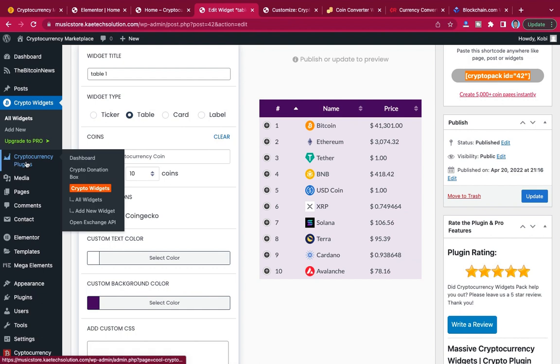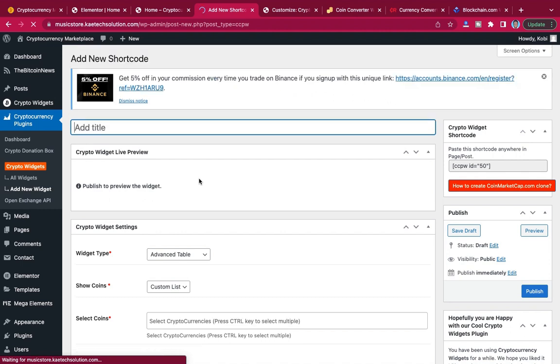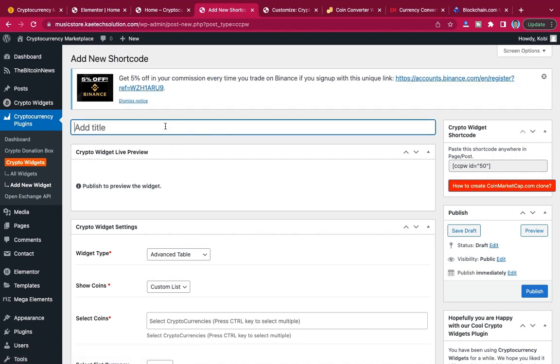So it means that we are going to use the next one, which is this one, the cryptocurrency plugin. That is what we are going to use. Hover on this one, and then come to add new widget over here. Now that we have a new section to create a new widget, what is the widget that we are going to create? We should think about it.